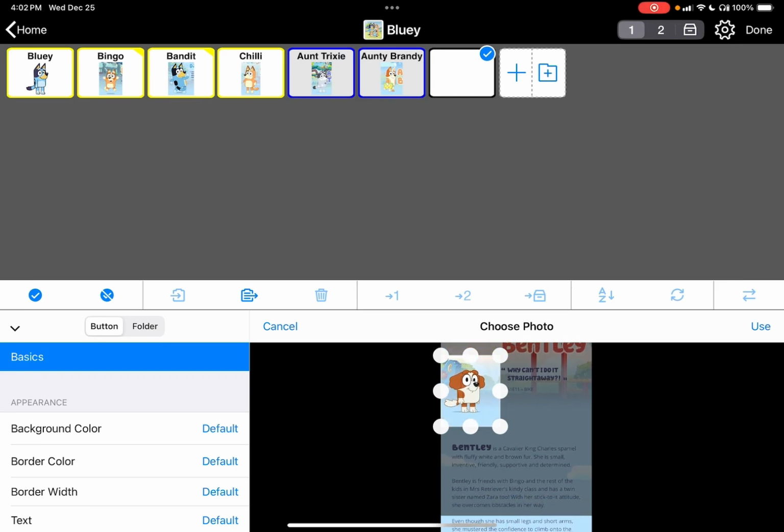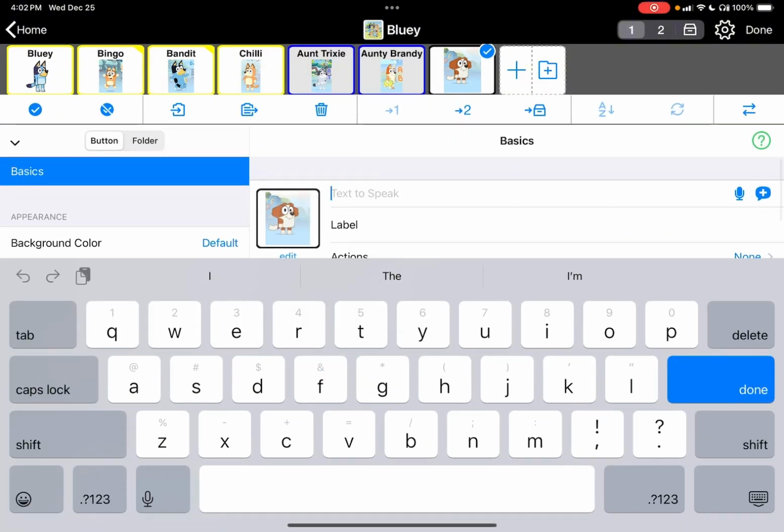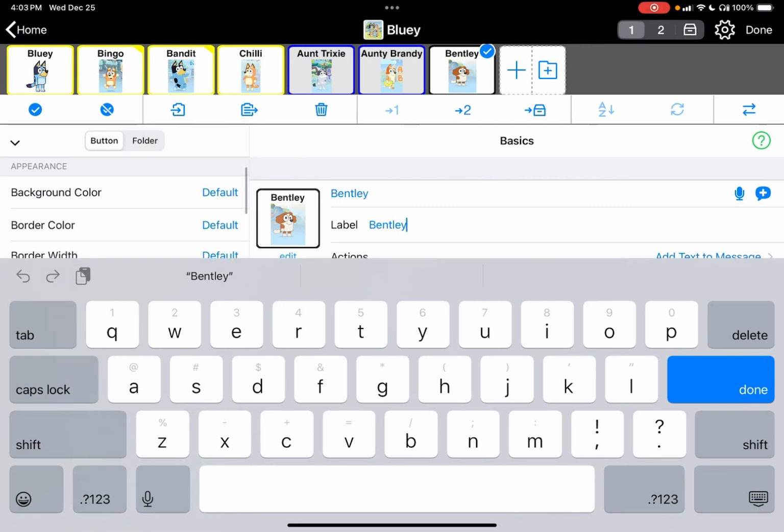Okay, I'm going to crop her, and I'm going to hit use the picture, and then I'm going to put her name as Bentley, oops, Bentley. Okay, she's a friend. So instead of yellow for immediate family or blue for aunts, like extended family, I'm going to choose a different pretty color.